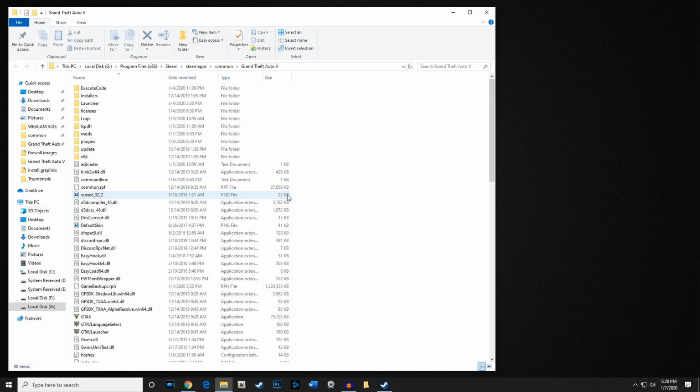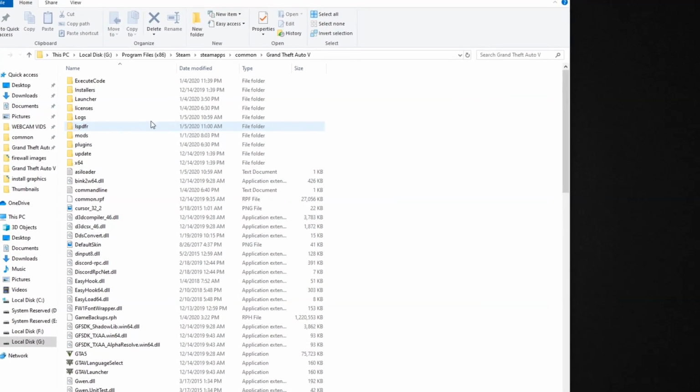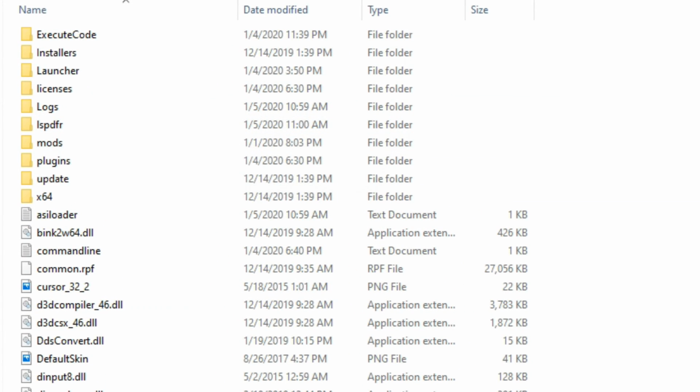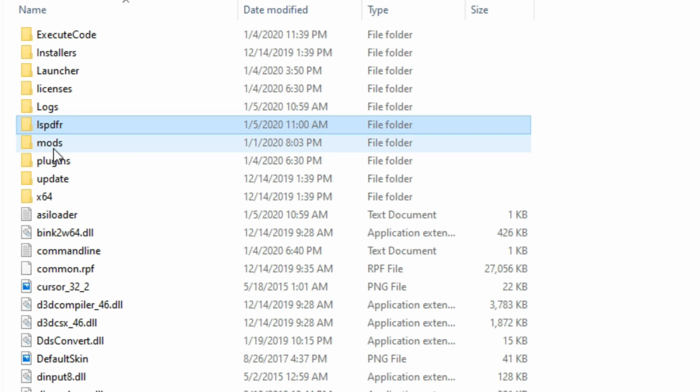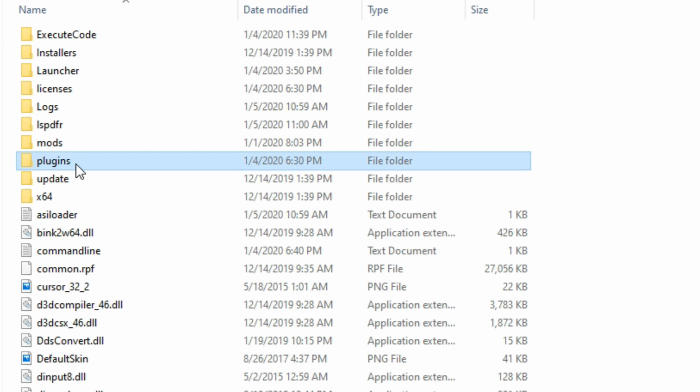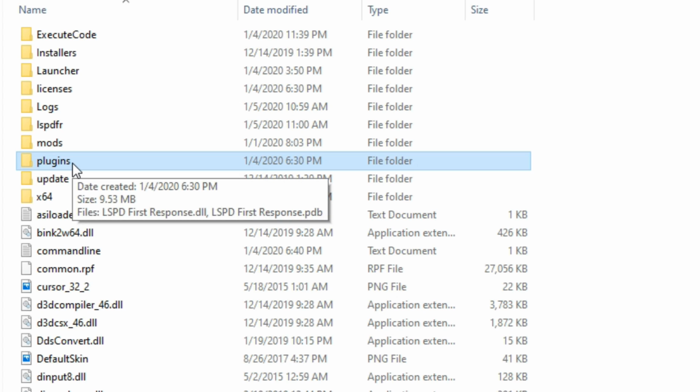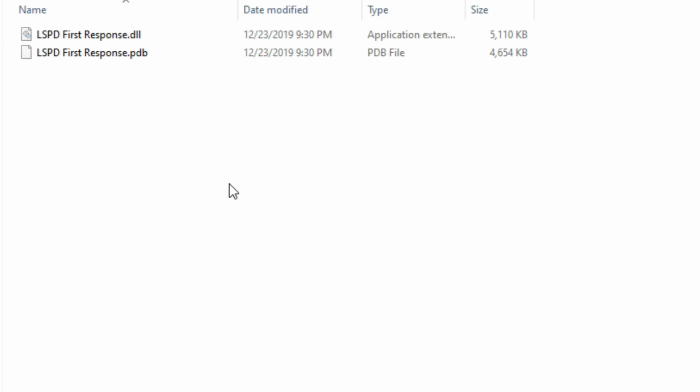This is where we're going to be messing with most of the stuff. I want you to get really familiar with this particular folder, the main game directory here. You're going to notice there's two folders. One of them is LSPDFR, the other one's plugins. We're mainly going to be messing with the plugins folder. So when you double click plugins right now, I want to show you what this looks like.